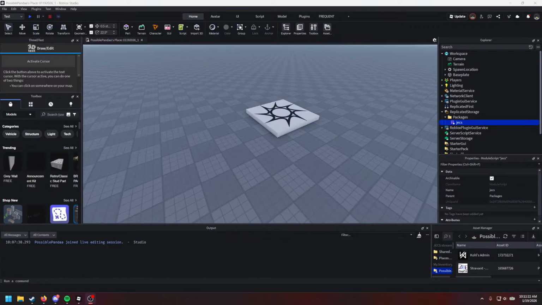Let me ping everyone, or not everyone. Let me ping the role in my server, and then we can get started. Let me just see if, okay, good. Audio's working.